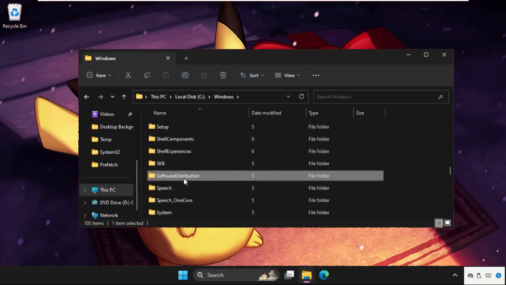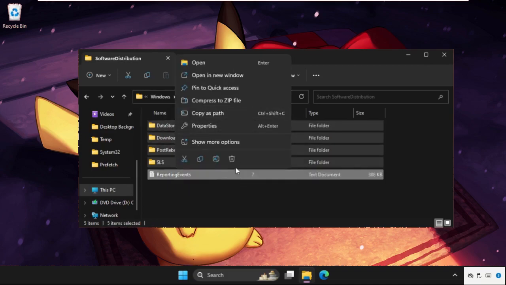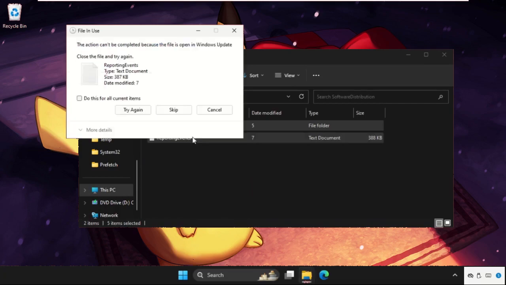So here it is. Open it and select all these files and simply delete them all. Yes, we need to delete all these files. Once done, we will move to the next method that will be very important to fix this issue.